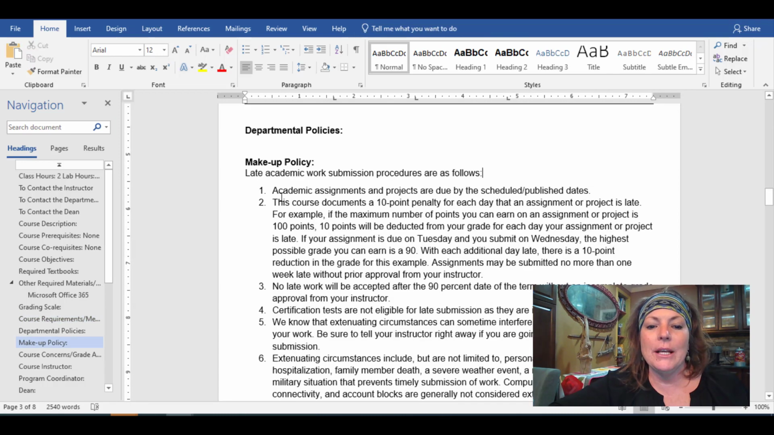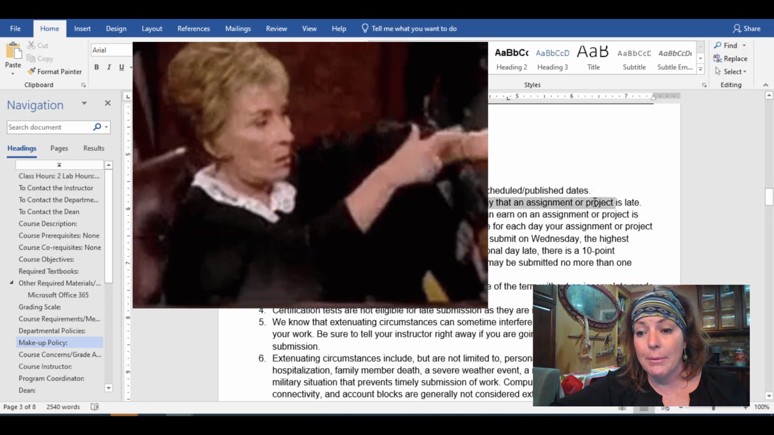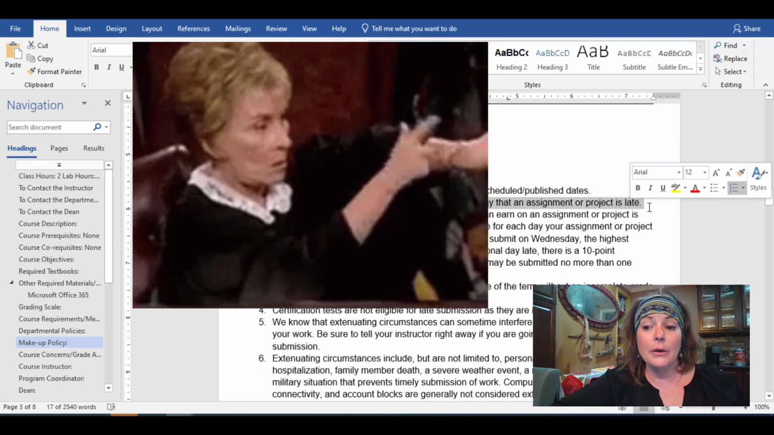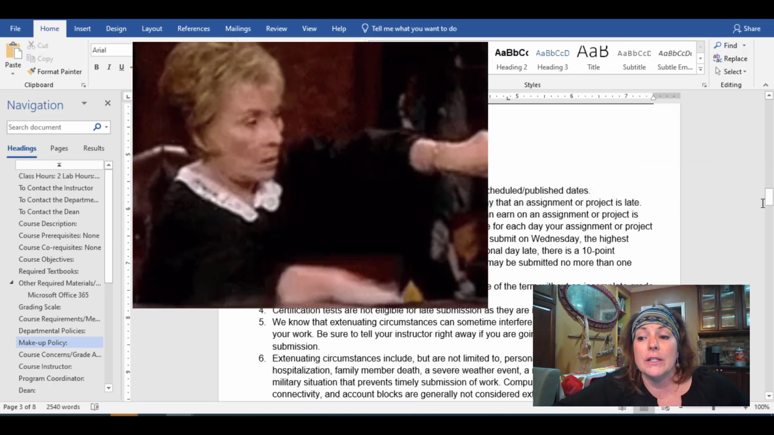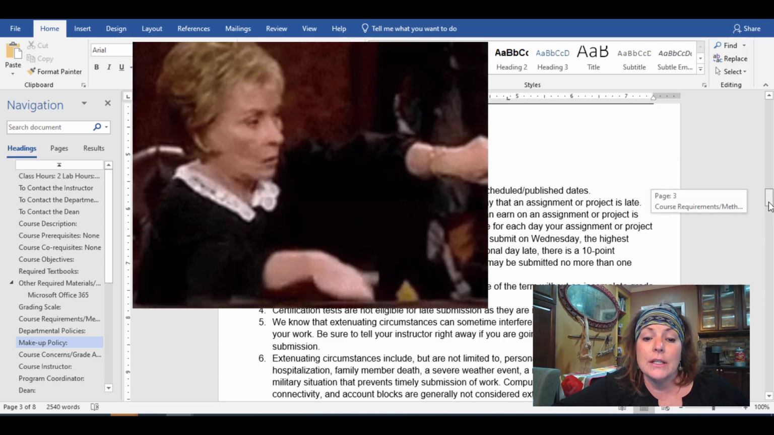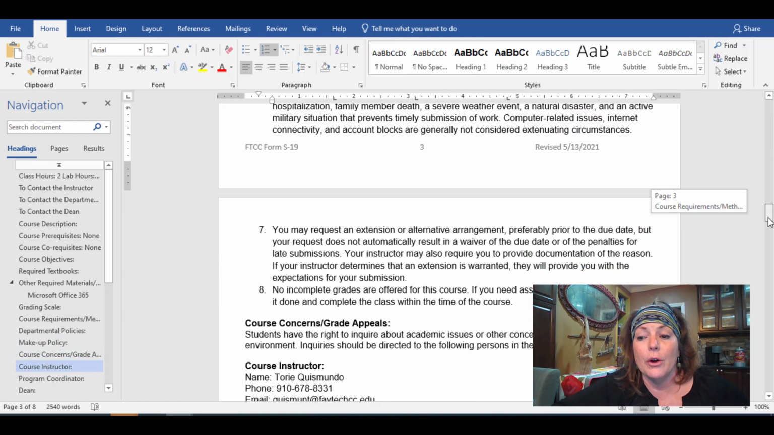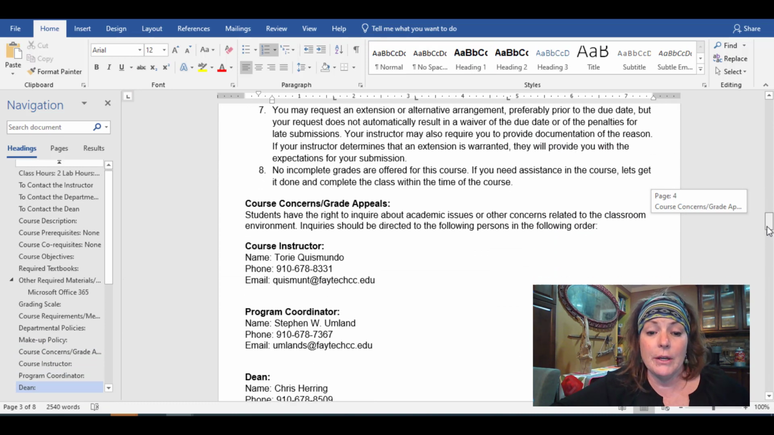One of the things that you want to pay close attention to in this course, because there is a lot of stuff that you guys need to accomplish, is this course documents a 10-point penalty for each day the assignment or project is late. So you want to make sure that you're submitting your stuff on time. Your late penalties will be removed from your overall grade once you submit your assignments.